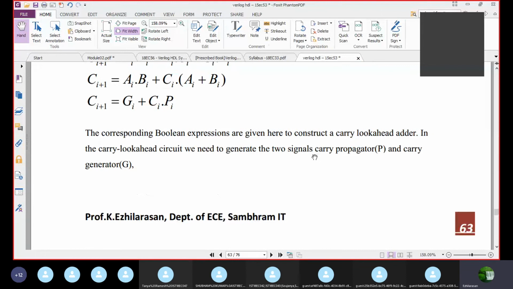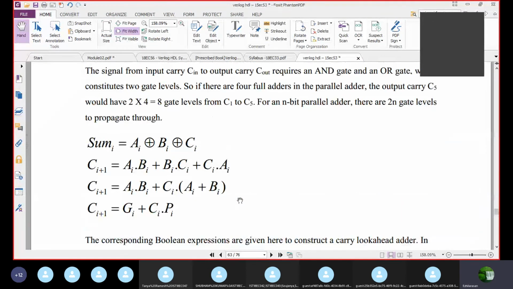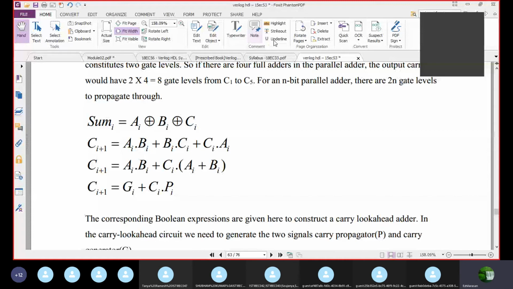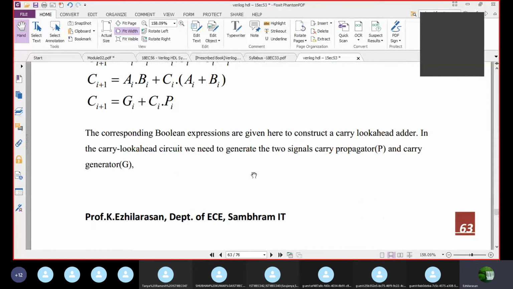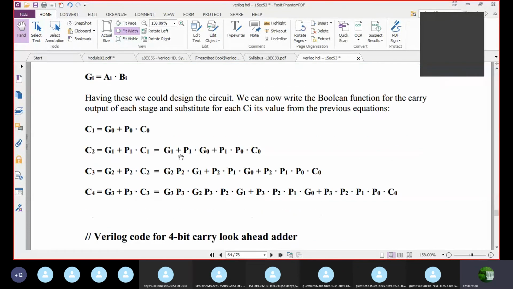From the carry expression, AB + C(A + B), I get two common terms. One is generation, G, which is A dot B. Next, A plus B is propagation. Now we need to develop a circuit for generation and propagation, then we will get the diagrams.